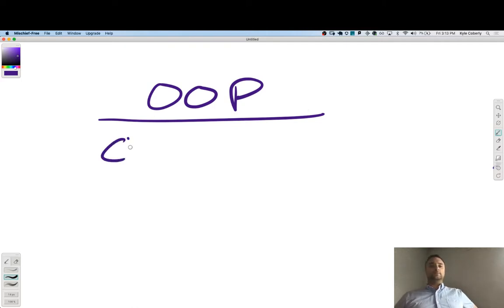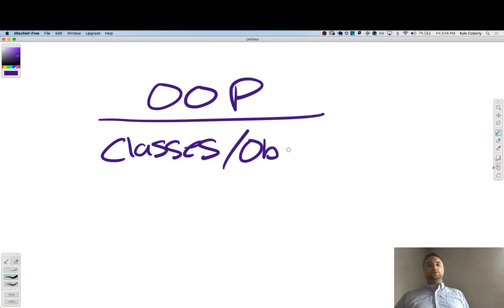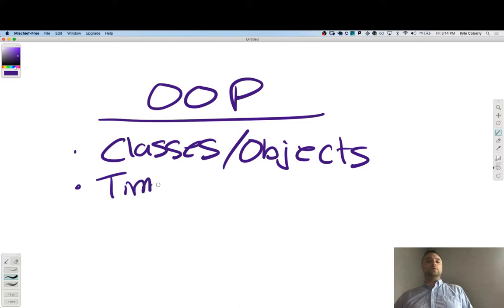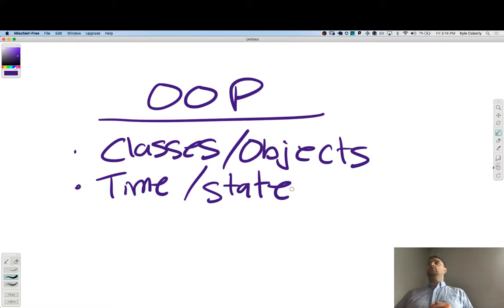Classes. And you can't talk about classes without talking about objects. Cool. What else do we remember from OOP? Time. Concept of time and state kind of goes along with that also. What state is the application in at this time, and this time, and this time, and this time? What else?